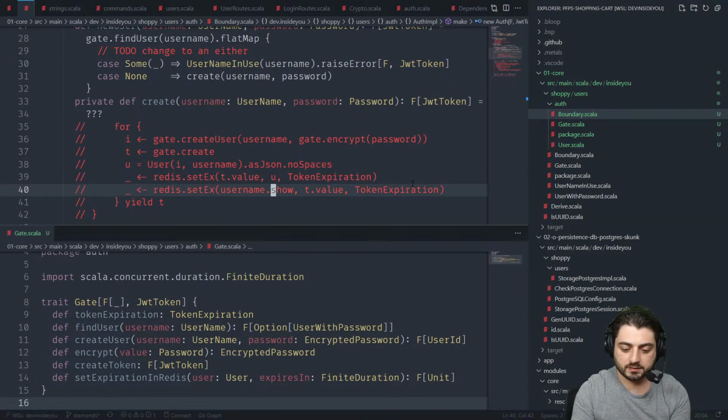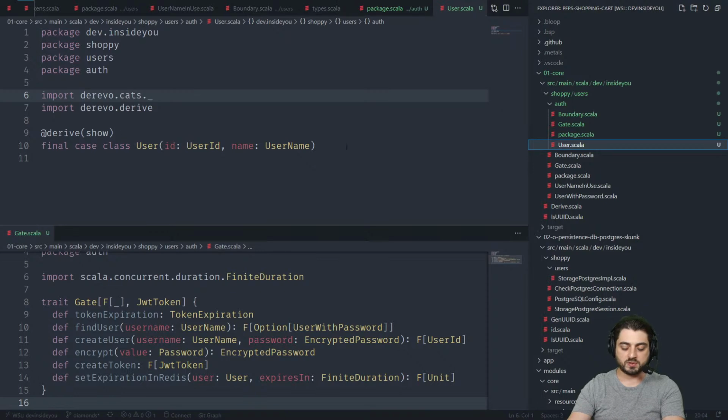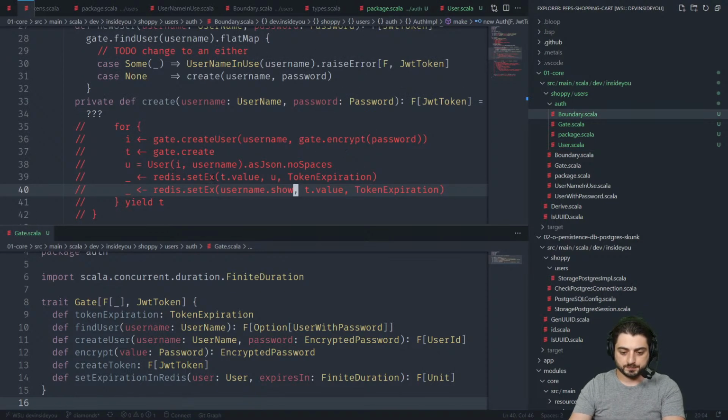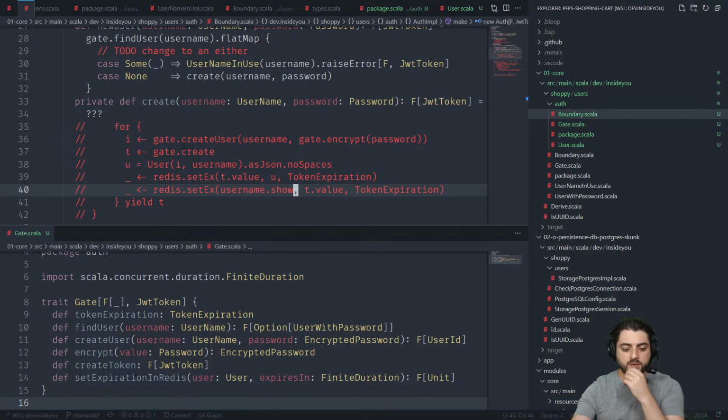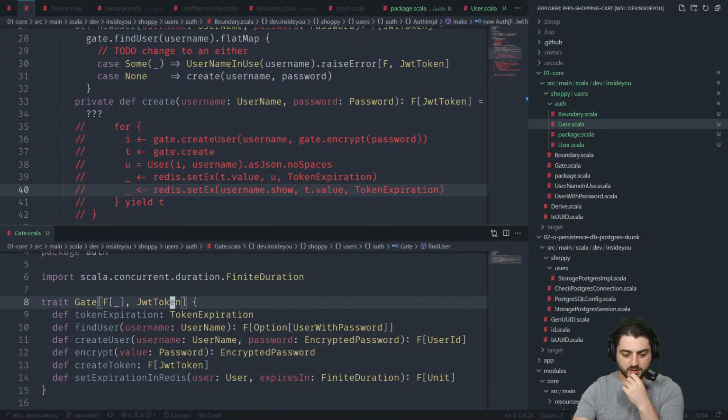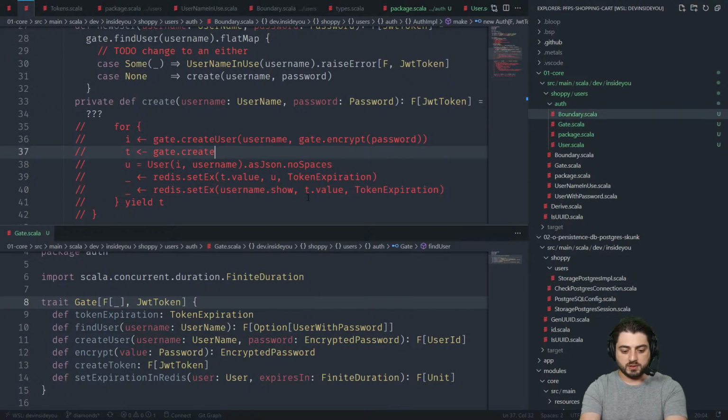As you can see, we're going to do dot show on the user, which is good because we have dot show, right? We have dot show because of this. We're going to need to do token.value. We're not going to be able to do this for now because we abstracted away this thing, right? And by the way, this should be create token.